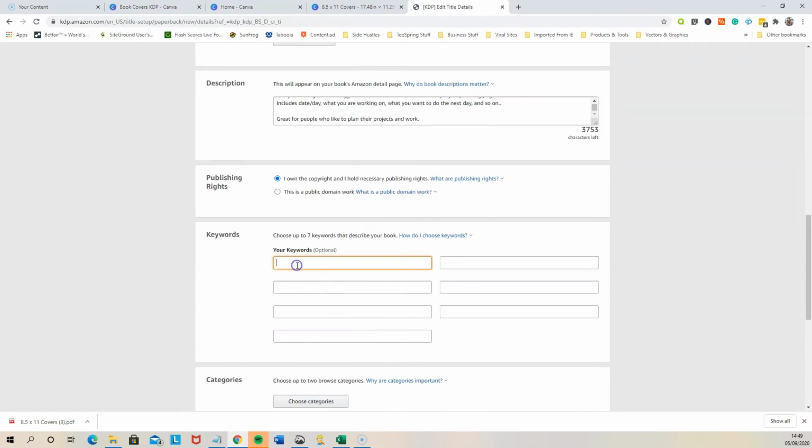And then in here you want to put in your keywords. Try not to repeat them because it's already used, so there's no point. 100-day project books. Okay, just something like that will do for now. Keep track of my workbook. Okay, so that's an idea.